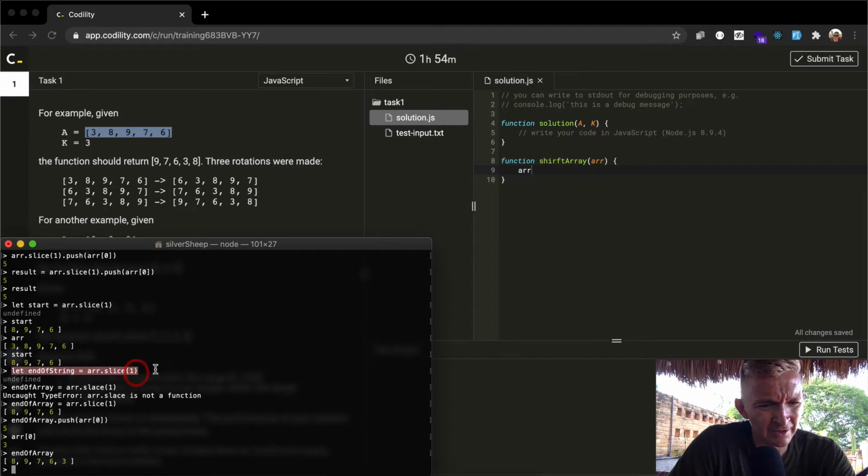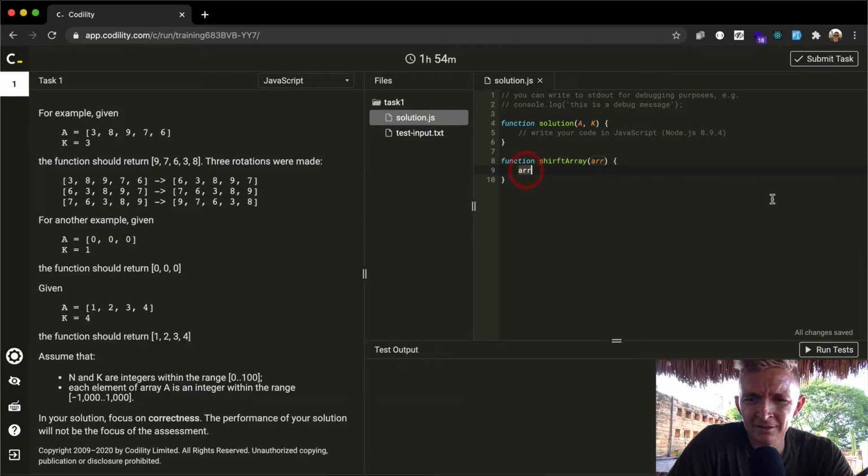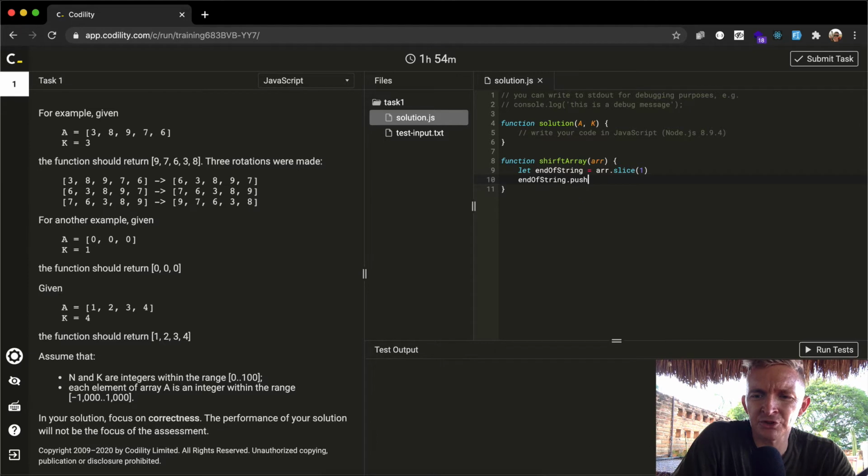So we can just say, let the end of the string equal that, and then we want to return the end of string, and then we're going to push on, so we're going to add on the first element, array at position 0. Well, actually I think we can just return that.